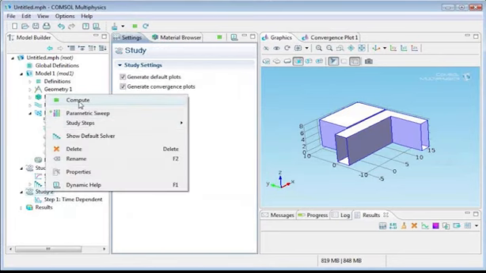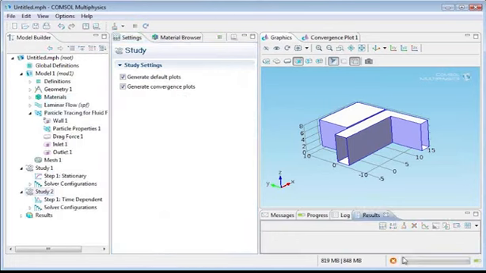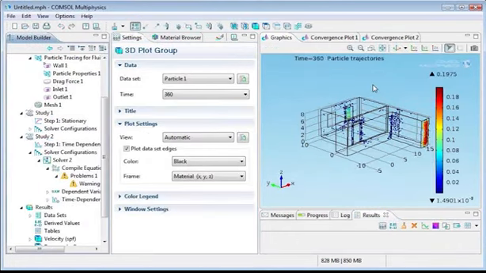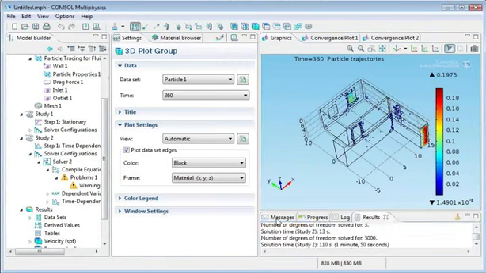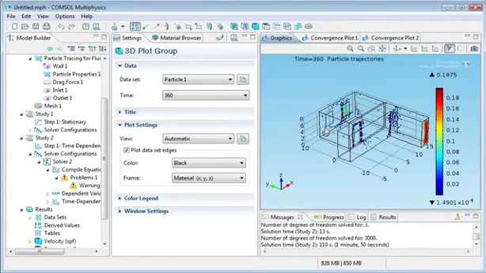So right-click on Study 2 and hit Compute. Looks good. Let me come back down here. And now what I've got is my particles. And again, let me just make sure. Yep, 1 minute, 50 seconds. So it took me, in this case, almost 2 minutes to solve this guy.